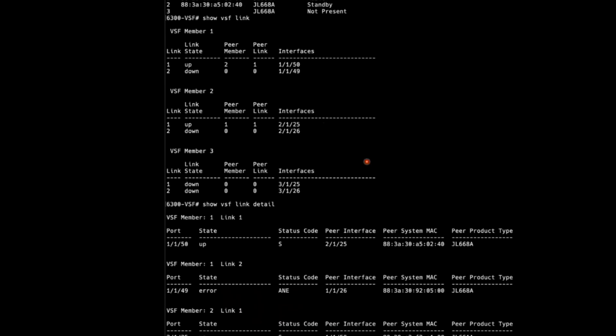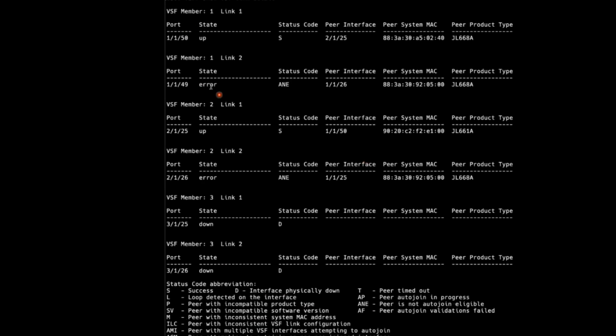Show VSF link detail will actually give us the current state of each VSF link with a status code that can tell us why that link is not actually up at this point. So here we see those 2 links that we looked at on members 1 and 2 are both in an error state, and they have a status code of ANE. So if we look at our status code key here, we see there's ANE: Peer is not auto join eligible. There's our first indication. So that may be why this member is not actually part of the stack.